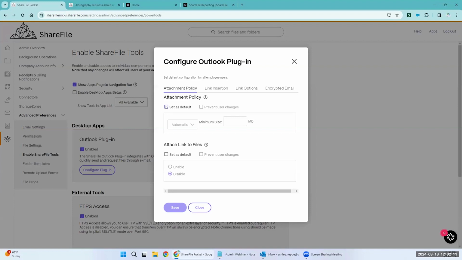And once you set it as default, you can also prevent user changes. So once you make your changes and save them in here, everyone that has access to that Outlook plugin will get those changes as soon as they close Outlook and open it back up.